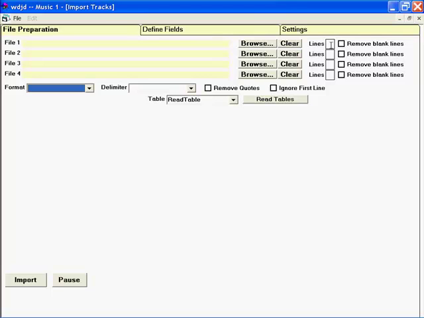If your text file is one which has quotation marks before and after each data field, then click this box to tell Music One to remove the quotation marks. If there is a header on your file, you can click this box and Music One will ignore the first line. Now, it's very important that you have a clean and consistent text file.